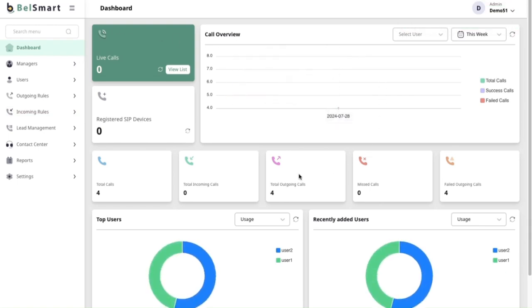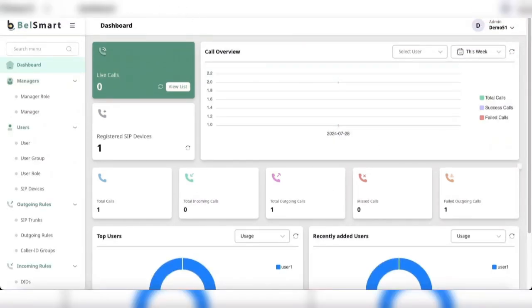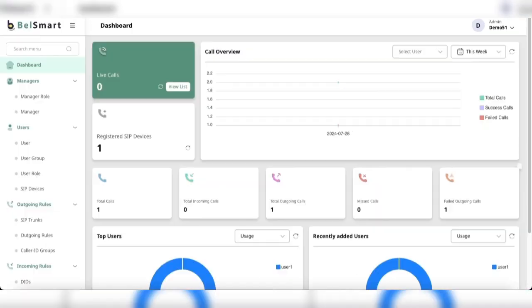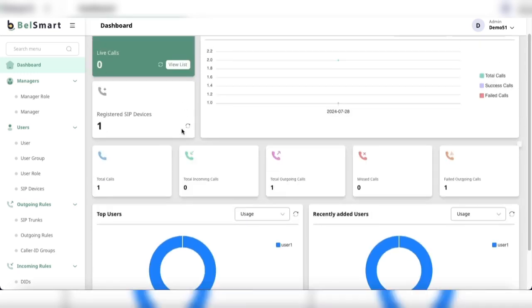It consists of two primary sections, the admin panel and the agent panel. We'll start with the admin panel. Here you can monitor the call flow effectively. In the admin panel, you can view key metrics such as the number of agents currently logged in, as well as details on incoming, outgoing and missed calls.